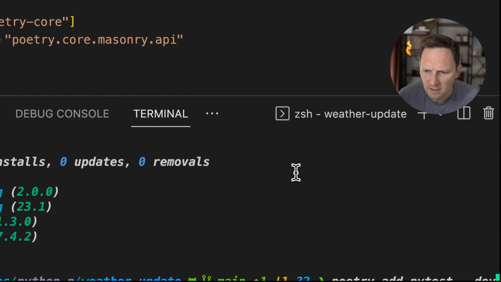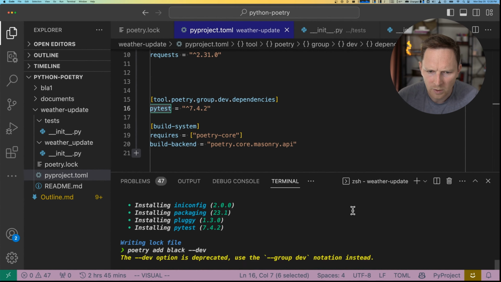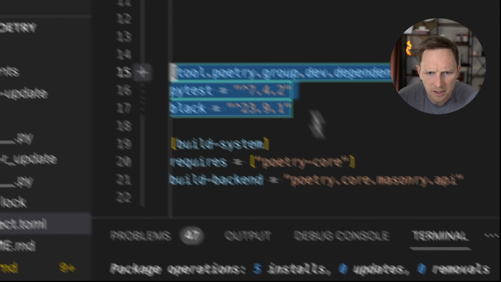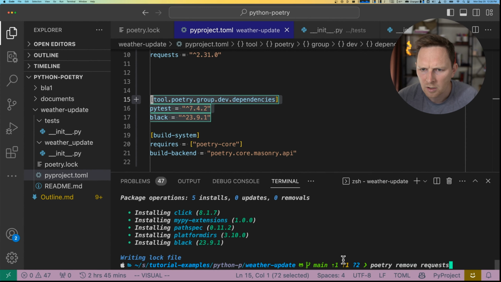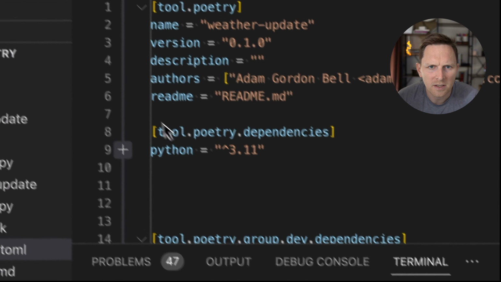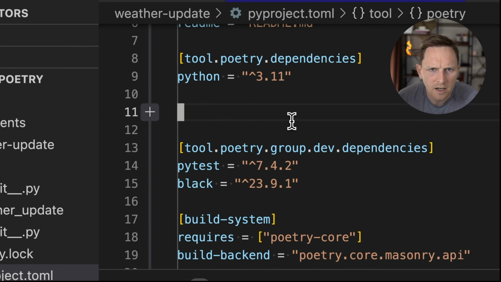I mean, similarly, I like to use black as a formatter. We can install that. And this is how we just add dependencies, right? We add them here. We can remove them the same way. So we can remove requests, right? And this lets us manage them. So now requests is gone.